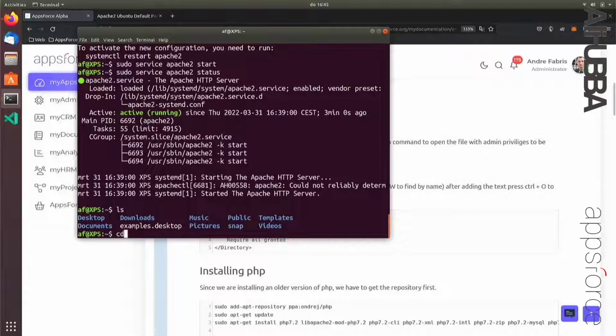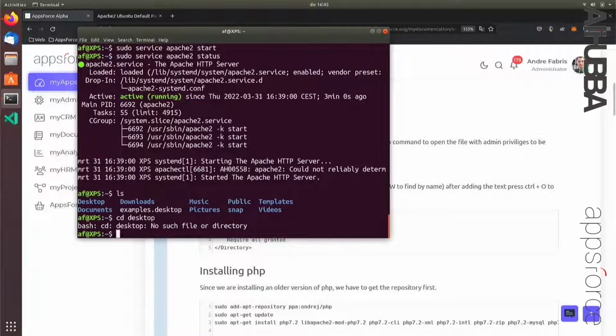If I type cd desktop, it's not there. You can see it, it's right there, but it's not there. This is the first thing that you have to get used to. It's case sensitive. So lowercase desktop and uppercase Desktop are not the same thing. I need to type Desktop with a capital D, otherwise it's not going to find it. And this goes for any single file or directory.